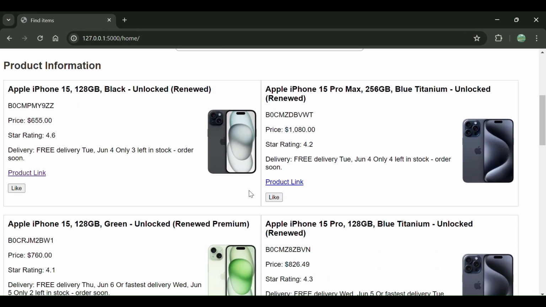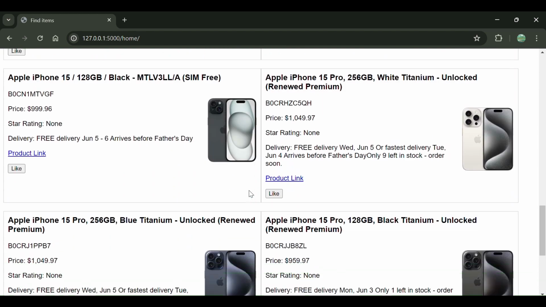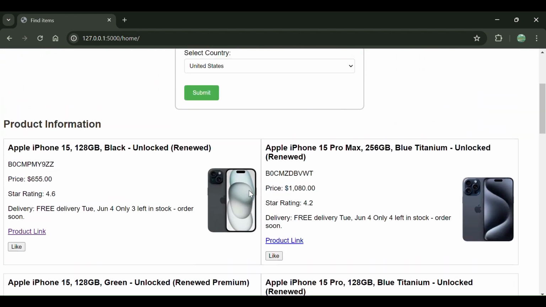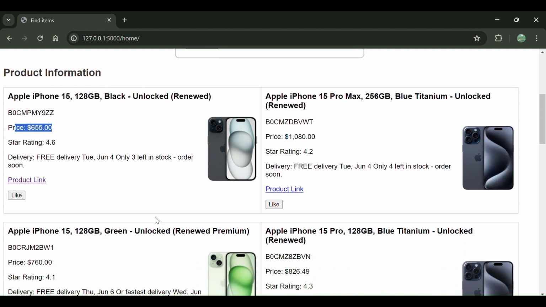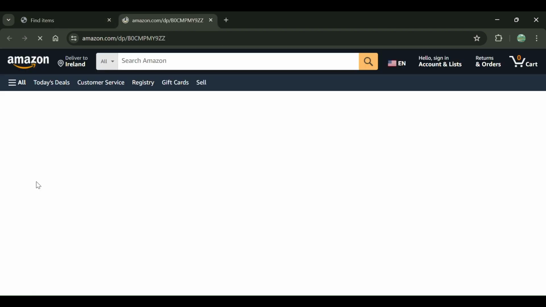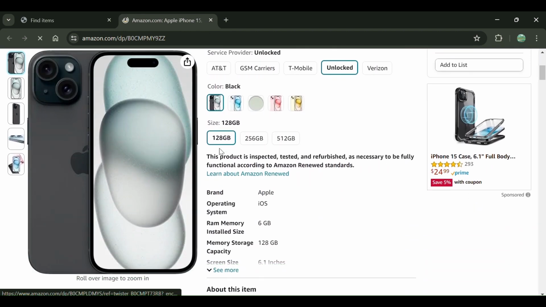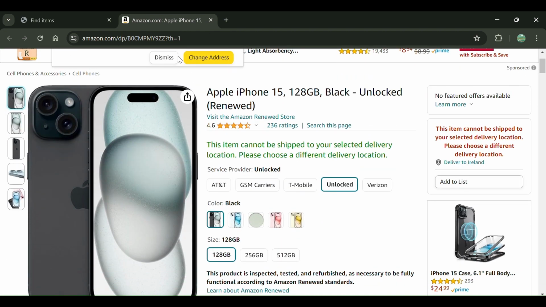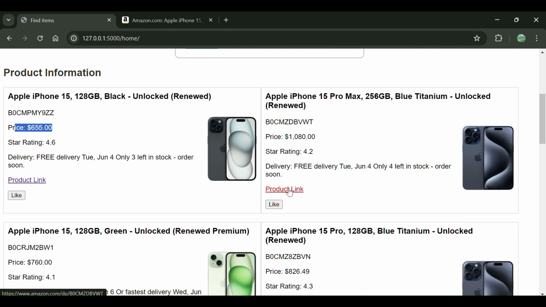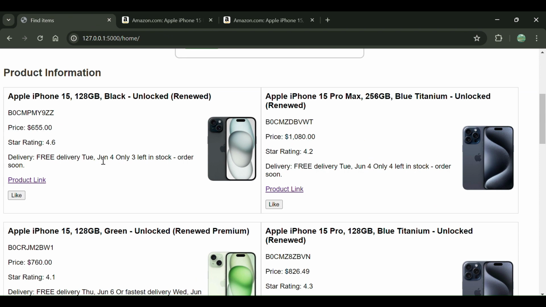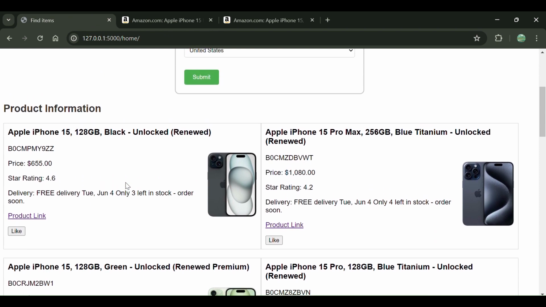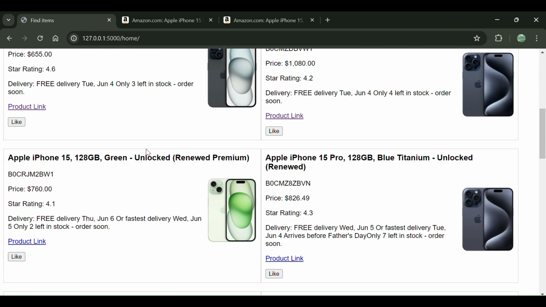So it shows us a list of products that's available right now. You can see them. So let's just view this one for a second. For each of the products, it shows us the product name, the price, the rating, and the delivery. If you want to view more about the products, we can just click on the product link, and it takes us to the Amazon page that shows us more about the products. You can do that for the different available products. Okay, we can also like the products as well. That's if you're interested in the products, and it adds it to your liked products.